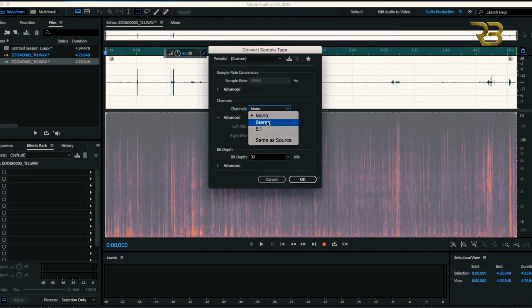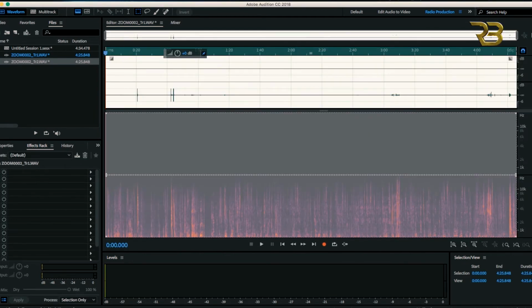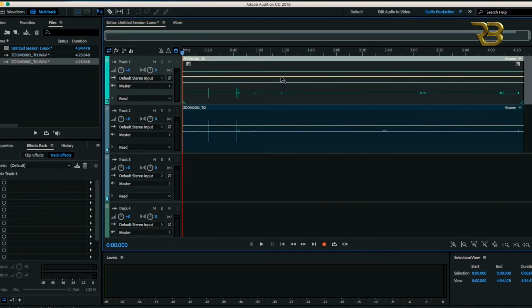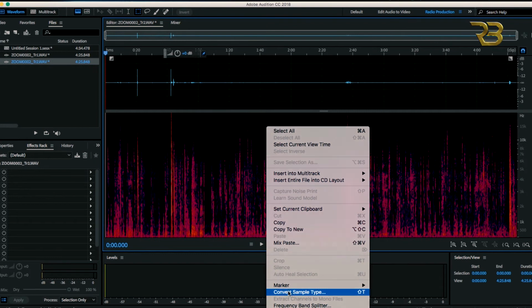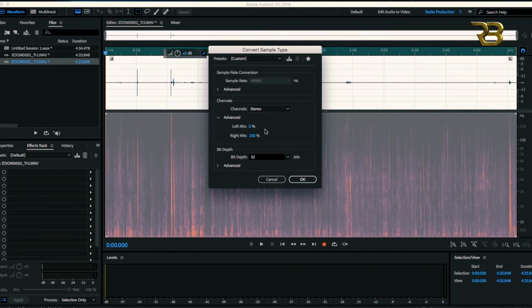You have to be sure which file is your right and left recording. In my case, I know which file is right and left, so I choose stereo and put 100% on my right side and 0 on left for this file. Then we need to do the same thing with the other audio file, but instead of right, you need to put 100% on left and 0 on right.